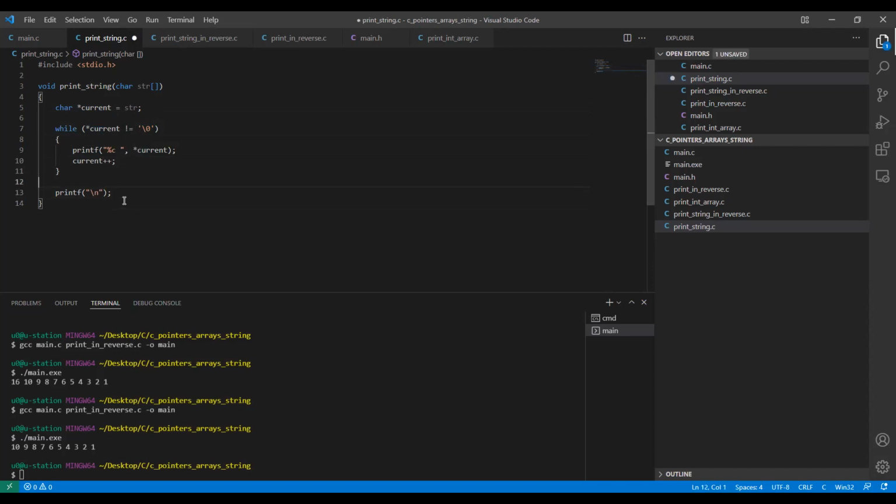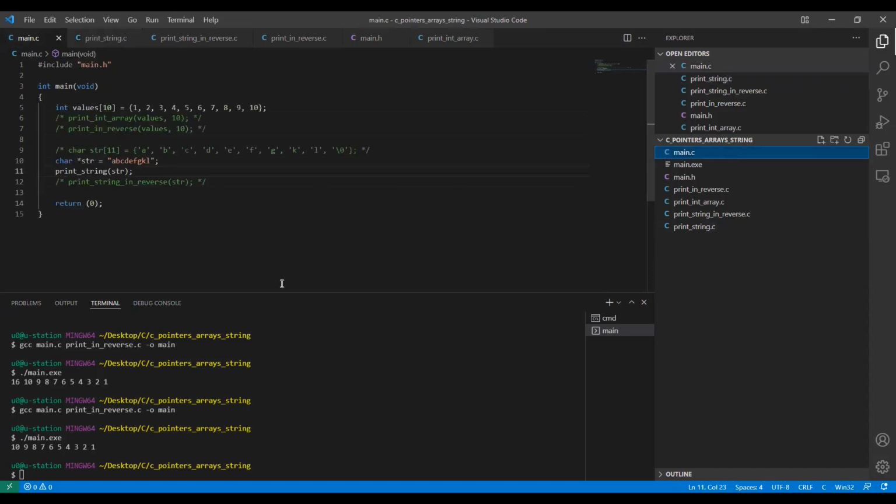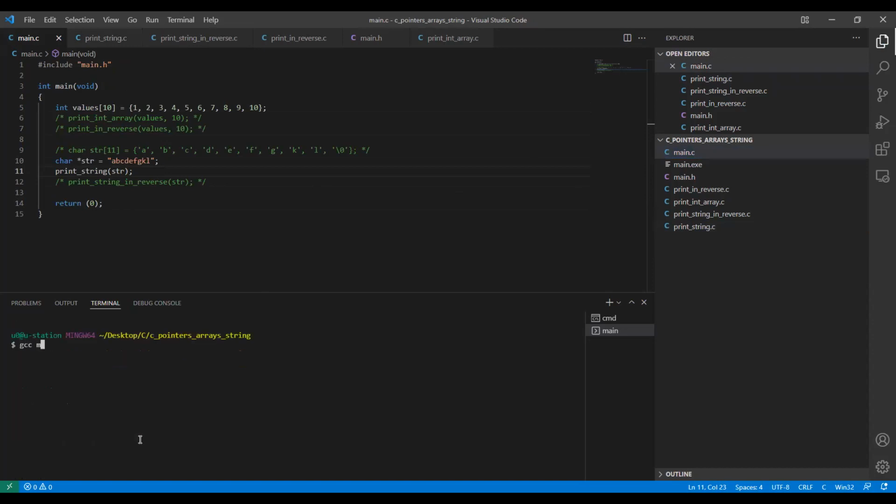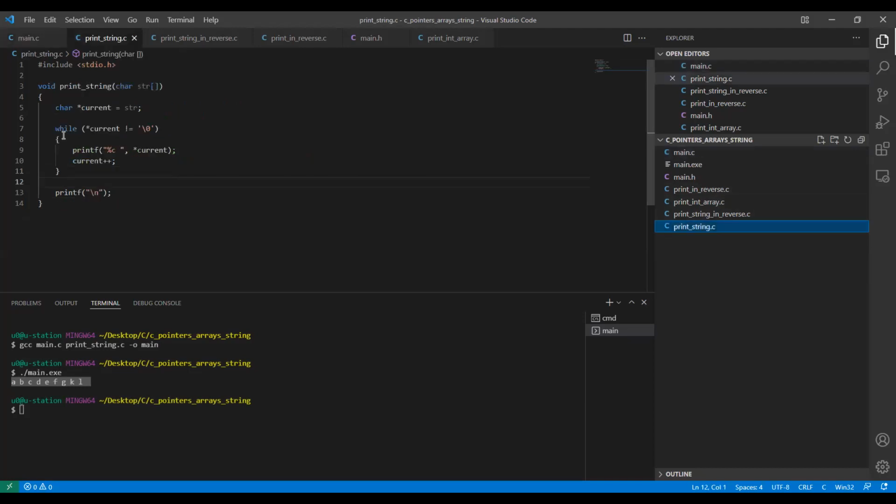Let's run this code to see what happens. It will have the same output as usual. gcc main.c, then prints string.c. The output file name will be main. Yeah, it is the same output, but this time, instead of using indexes or the square bracket notation, we're using the addresses and dereferencing to display the values.